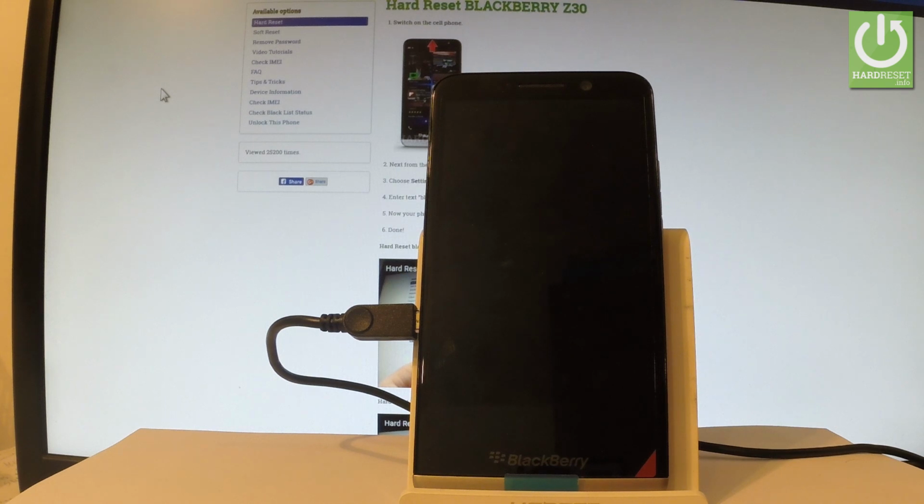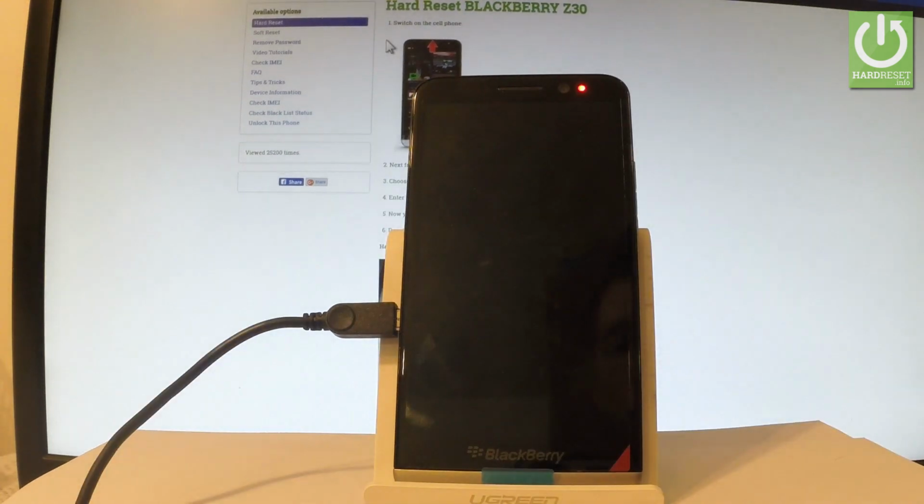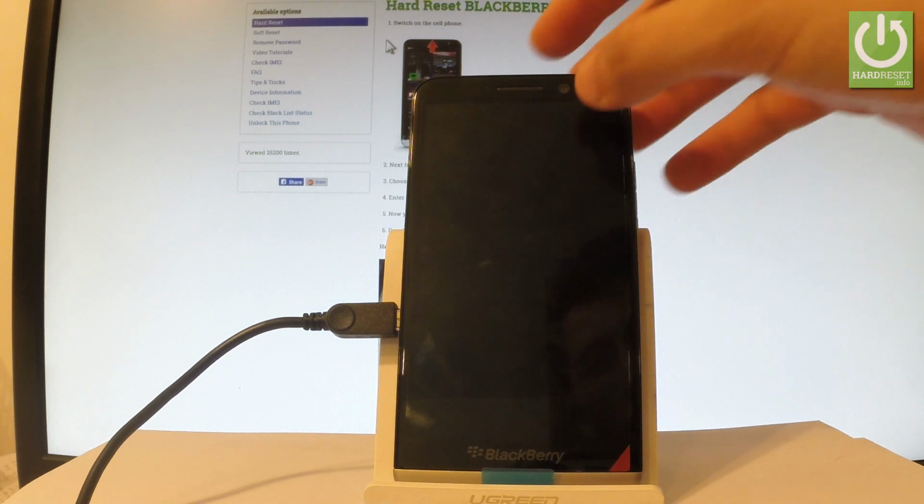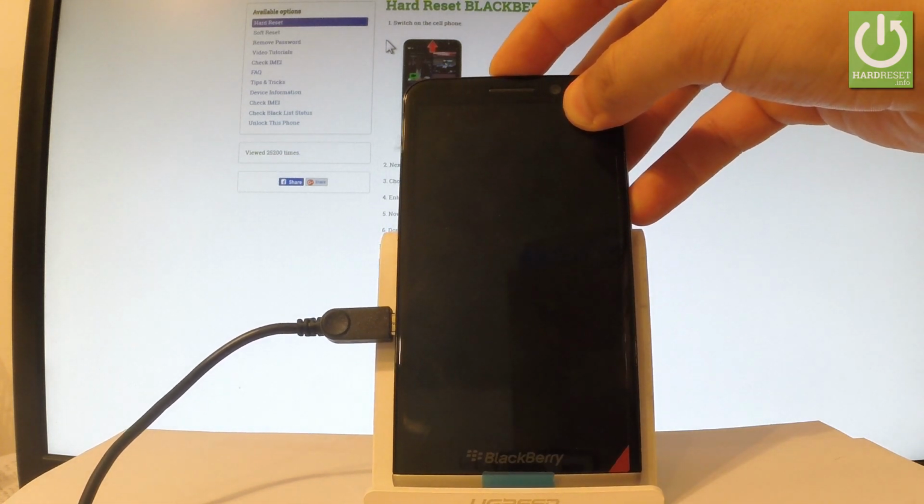Now the device is processing the hard reset operation. The whole operation will take a couple of minutes, so you have to be patient and wait until the whole operation will be completed. When the device goes black, let's use a power key just to switch it on.